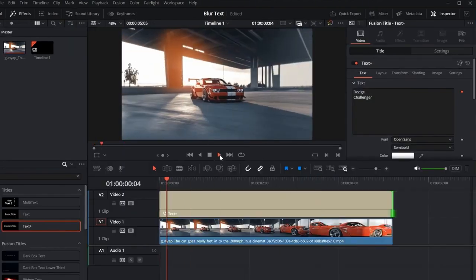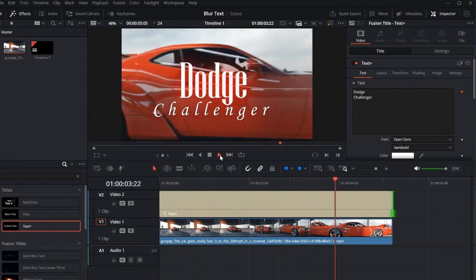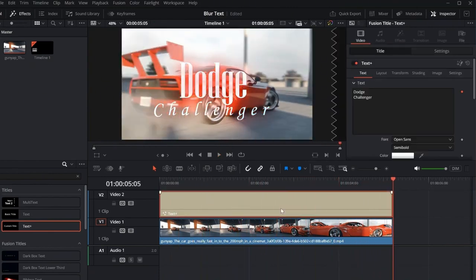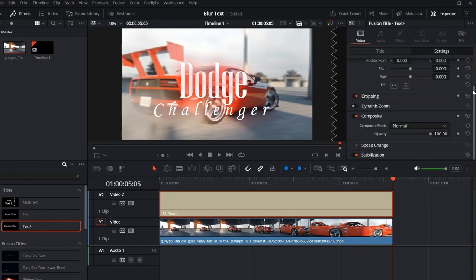Let's check out how it looks. And for a final twist, go to Settings, then Composite, and set it to Difference. That's it. Now it looks really awesome and unique.